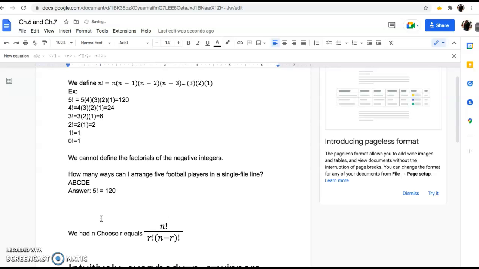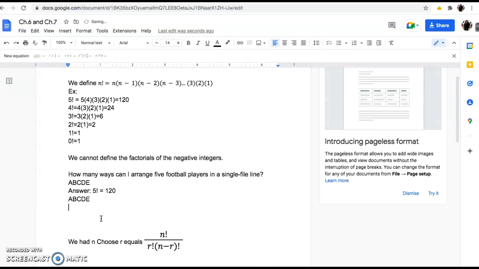For example, you could have Andrew, Bobby, Carl, David, Eddie, or you could have something like Bobby, David, Carl, Eddie, Andrew. Right? There's all sorts of things you could have. The order you put these football players in, in a single file line, right?